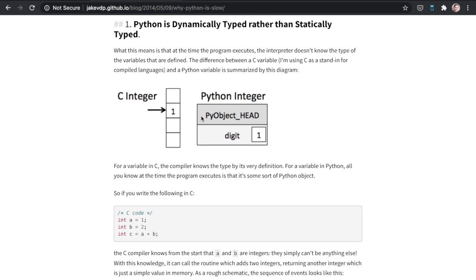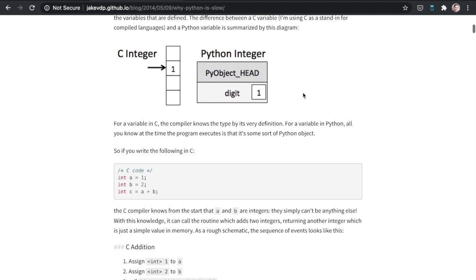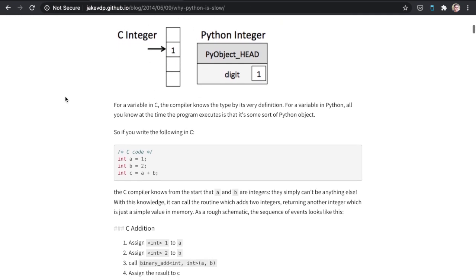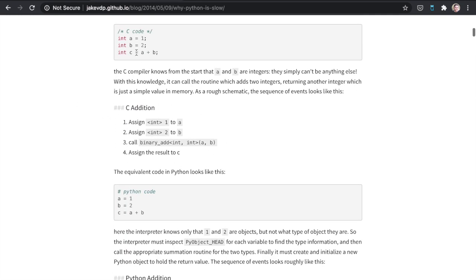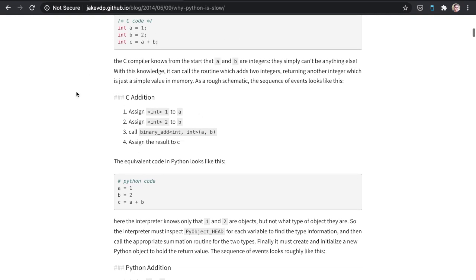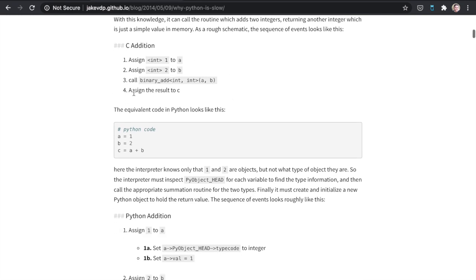Where it goes to a Python object, and that object head has an attribute, and we assign the value of that integer to that digit attribute. And so you can see there's a couple more steps involved than just simply declaring an integer like you would in a statically typed language. And so this part breaks down addition, right? And so let's say right here we assign 1 to A, 2 to B, then we add them. So since it is a statically typed language, that's a pretty straightforward process, right? Int 1 is to A, int 2 is to B, and then you just do a basic addition operation, and then you assign the result.